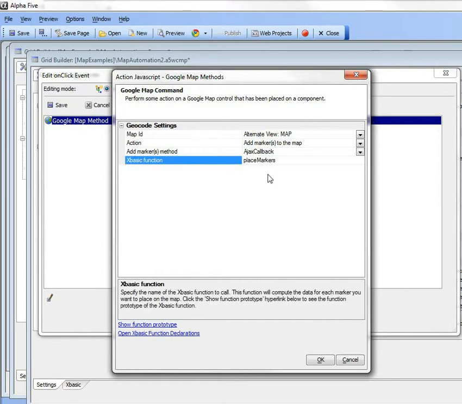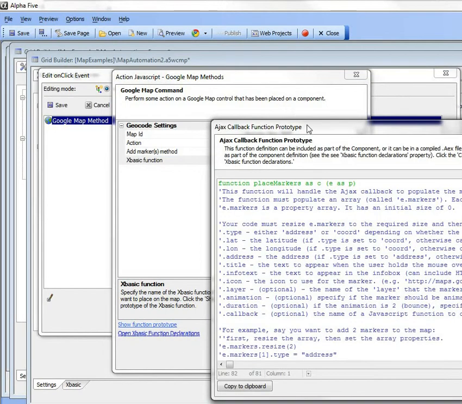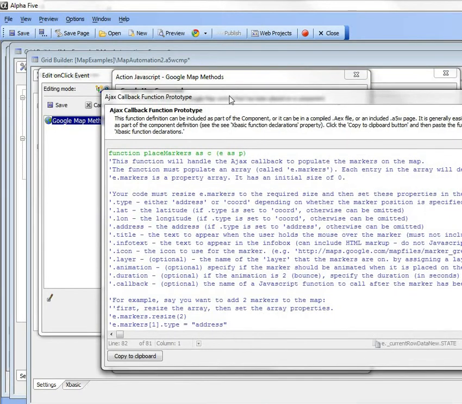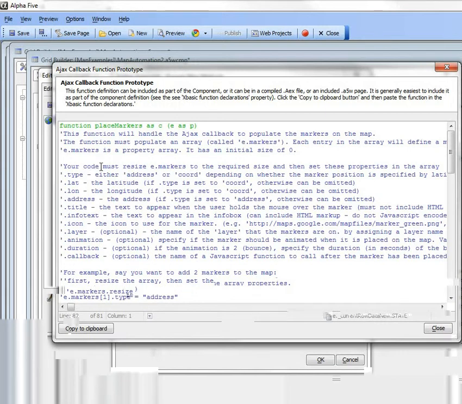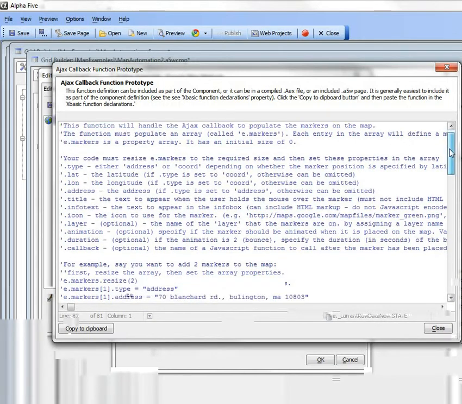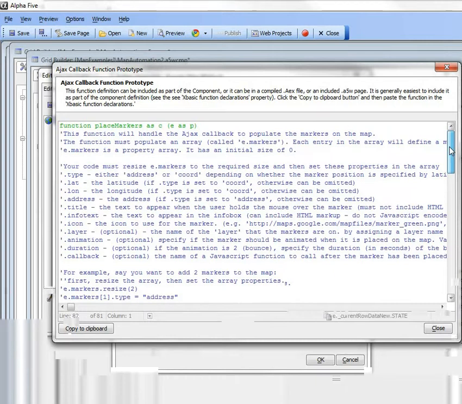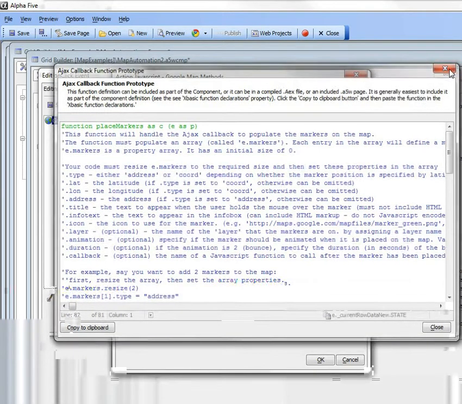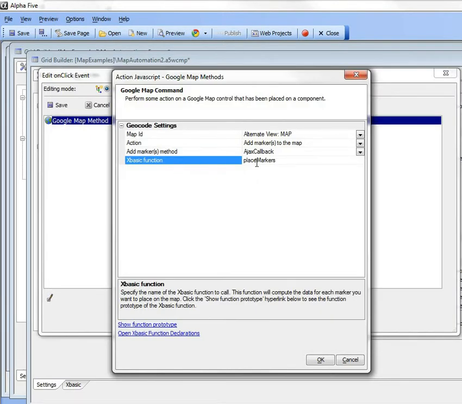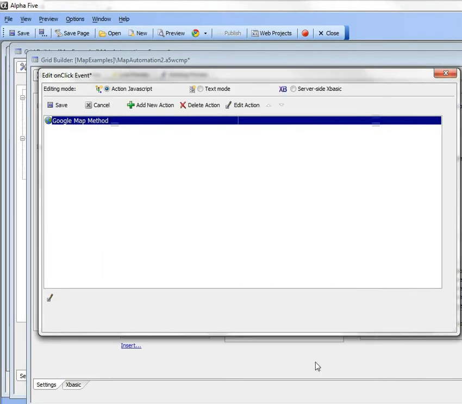The actual prototype of the function can be obtained by clicking this button over here, which brings up the function prototype, and inside the function prototype is a long comment that describes exactly what your Ajax callback needs to do. And basically what it needs to do is set properties in an array called e.markers, and so we're going to call a function called place markers. And now let's go take a look at what's inside place markers.